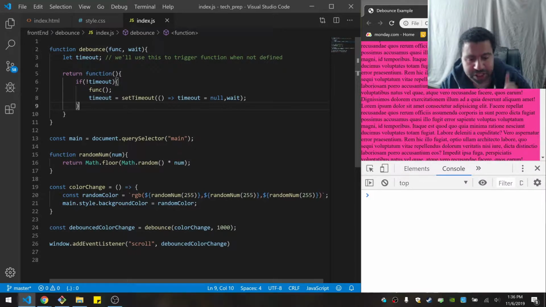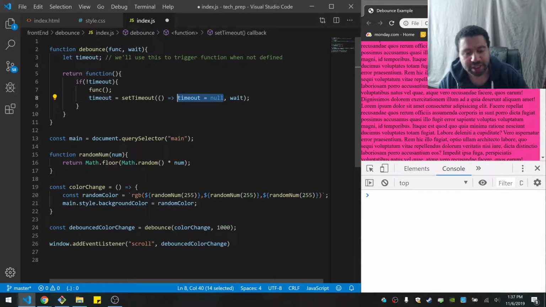There are some considerations that I'll talk about in a second, but I want to see if this works. So let's go through the logic here. I call debounce on color change. Color change comes in here as a function. Timeout is not defined. I return a function here. That means the next time that scroll happens, timeout is not defined, I go through this logic, the function is called, and then I set timeout here. Anytime I try to call this function again, though, because timeout is waiting before it is set to null, this logic will prevent the function from being called again. So that's how that works.